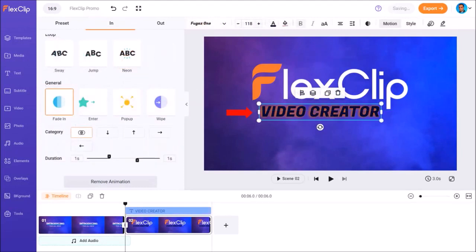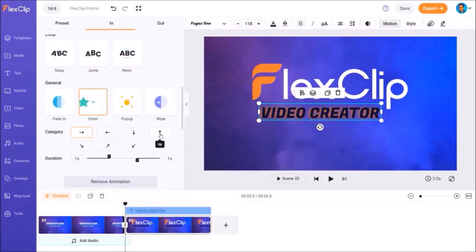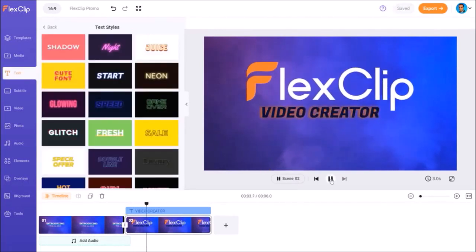Next, I'll click on the bottom text and then choose Enter as the animation. This time I'll change the direction so that it comes from the bottom like so. Now let's take a quick preview of this scene.